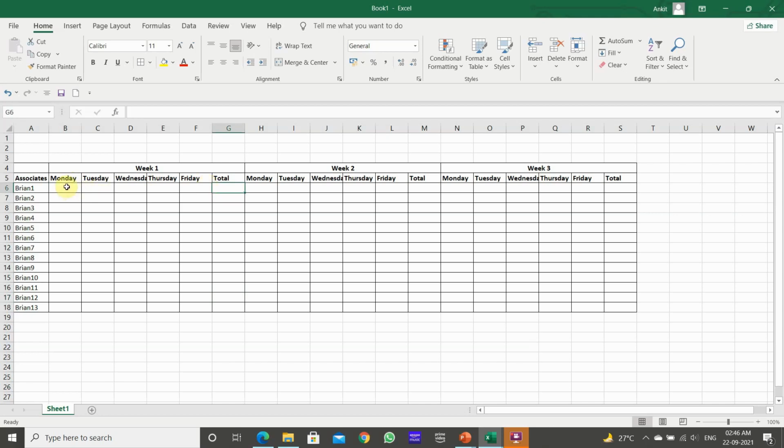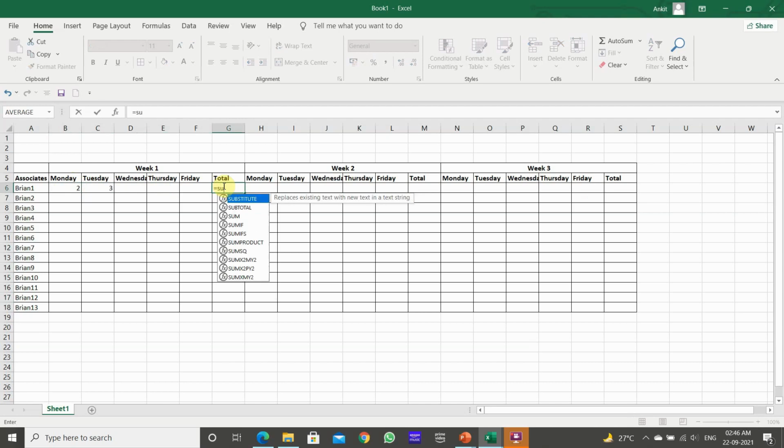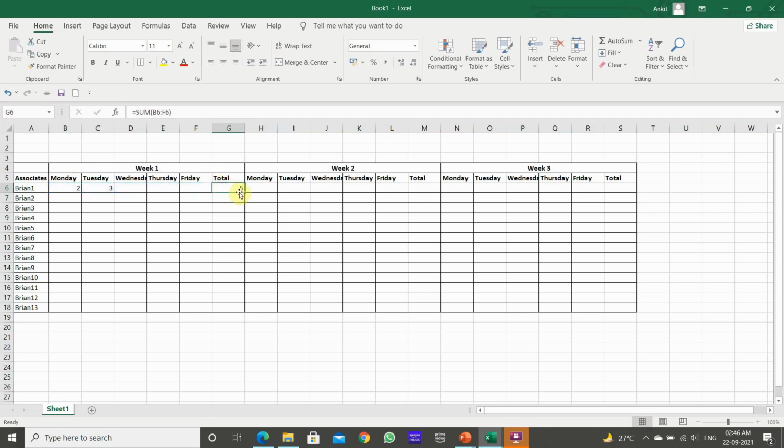If one of our associates enters their tasks, so if Brian 1 enters 2 here, 3 here, the summation will be done here. I will enter the formula here, summation, click it here and OK, and autofill it. Similarly, I will copy paste the formula here. By refreshing it is taking the formula. You can see that it is from H6 to L6, and autofill it.